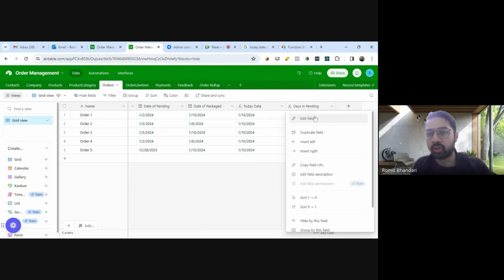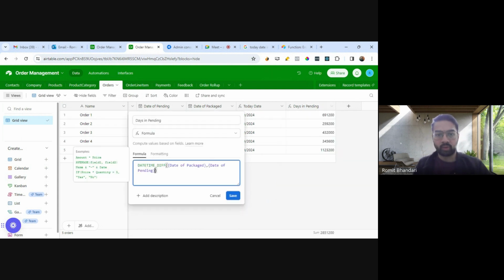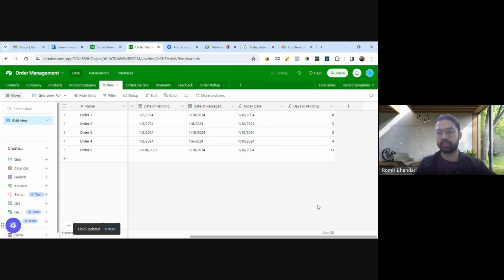One thing I forgot here. I have put this format in days. The output should be in days. So we have the days in pending status coming in.